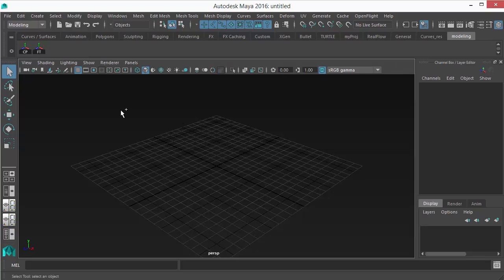Okay, then let's see the toolbox. The toolbox is this area, and it has very useful, very frequent tools like the select tool, lasso tool, paint selection tool, move tool, rotate tool, and scale tool. So these tools are very frequently used. You can select from here. If you want to select a tool, just click on it, and it's highlighted in blue. So just left click.